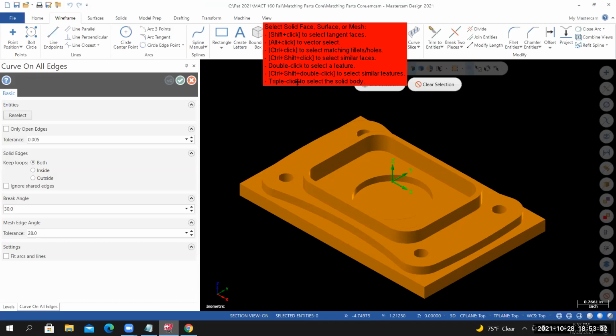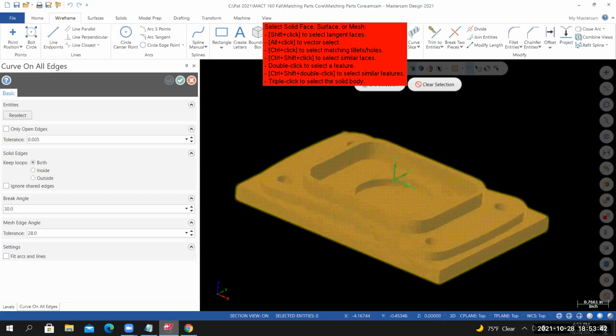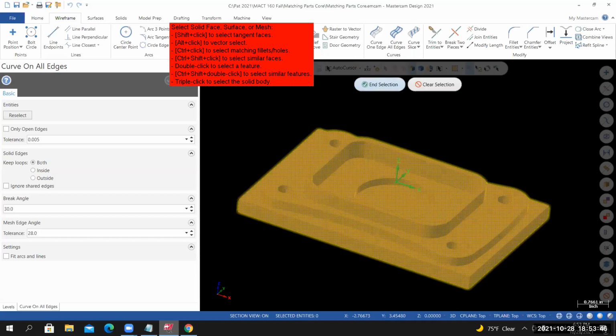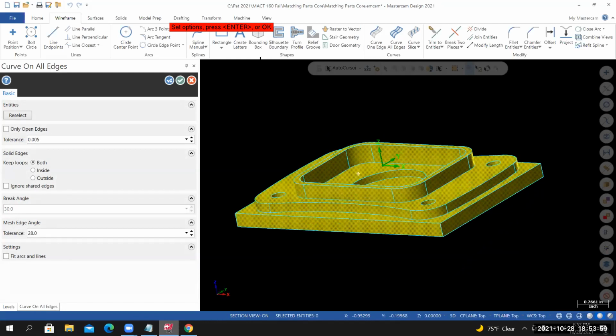With my version of Mastercam, I need to triple click to select the solid body, and that's a little tricky. So triple click anywhere on the part. When you do it correctly, the entire part becomes selected. With the entire part selected, select end selection. It appears as if the edges have become highlighted and Mastercam is creating geometry on all the solid edges of the part. From here, I'll select OK.